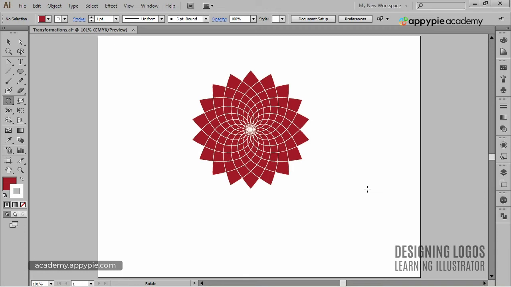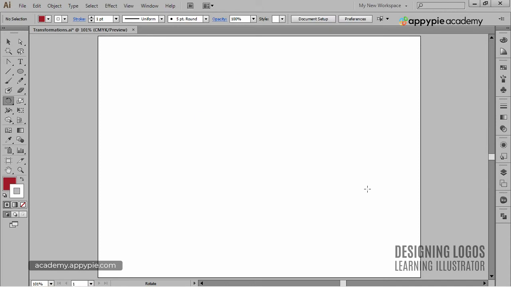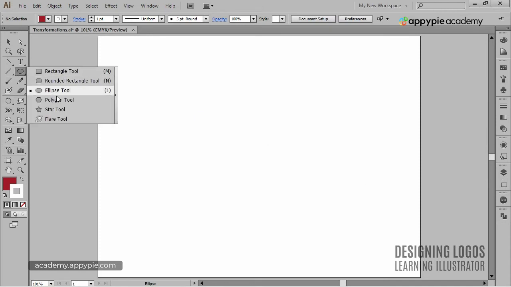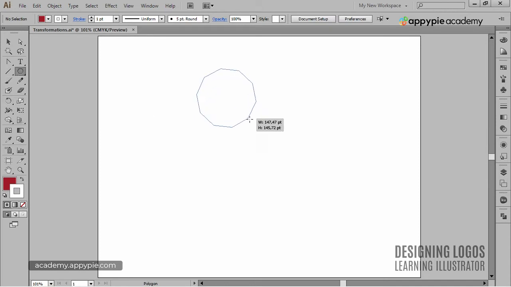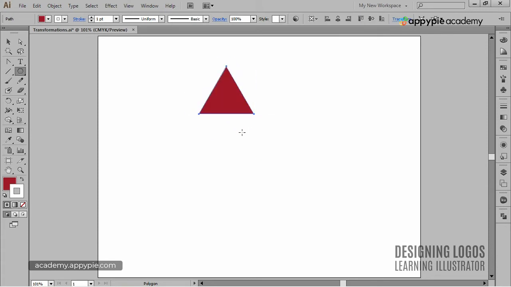Reflecting, as the name suggests, either reflects an object or makes a mirror copy of it. Let me show you how it works. But I'll clean up the artboard first. I'll grab the polygon tool and create a triangle. Now, to initiate the reflect tool, I'll use the O key on my keyboard.